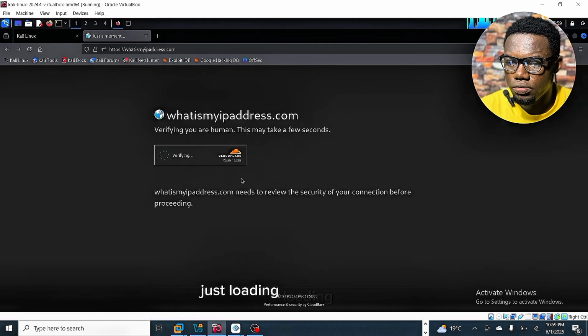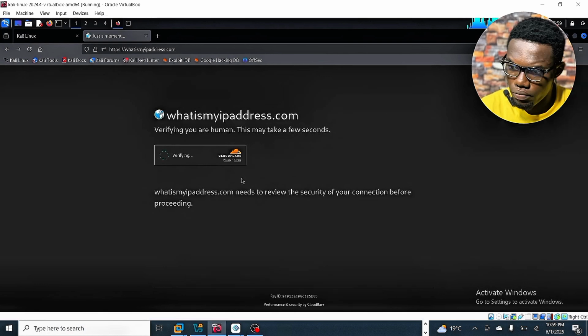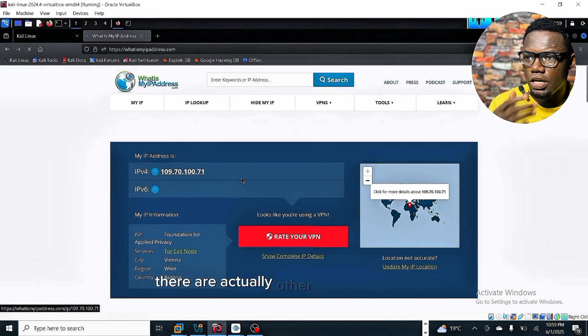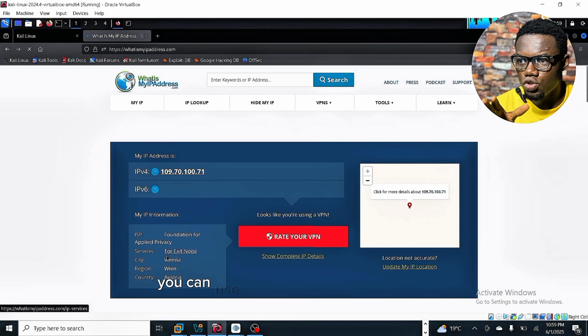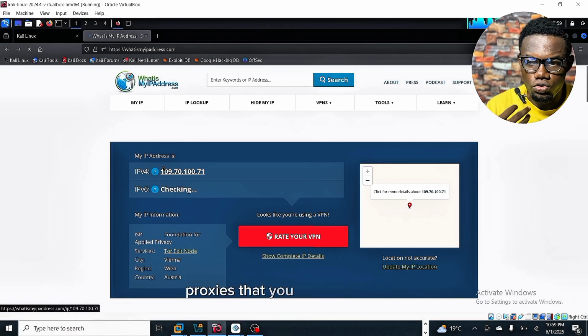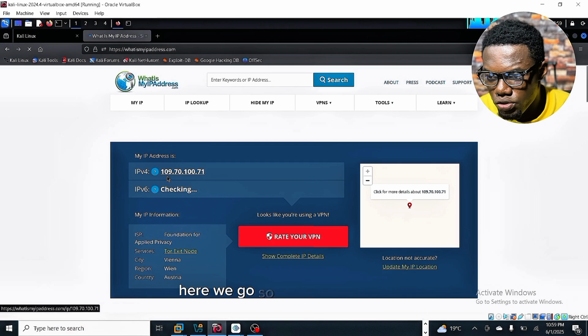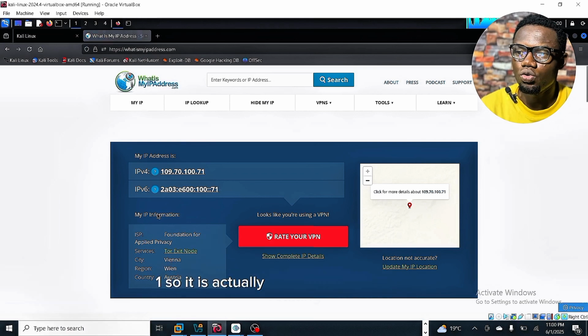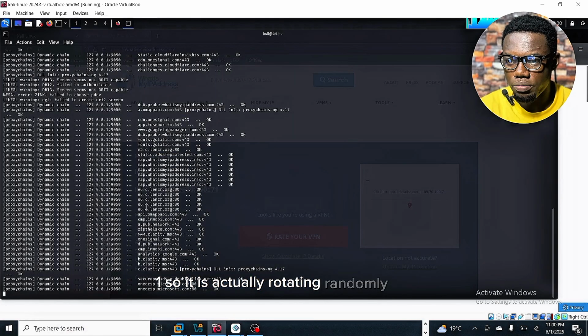Just loading, loading, loading. There are actually other ways you can get this done. You can use Proxychains itself, whereby you put in proxies that you control yourself. Here we go. So this is the exit node, Tor exit node. See the IP address here. One. So it is actually rotating randomly on its own.